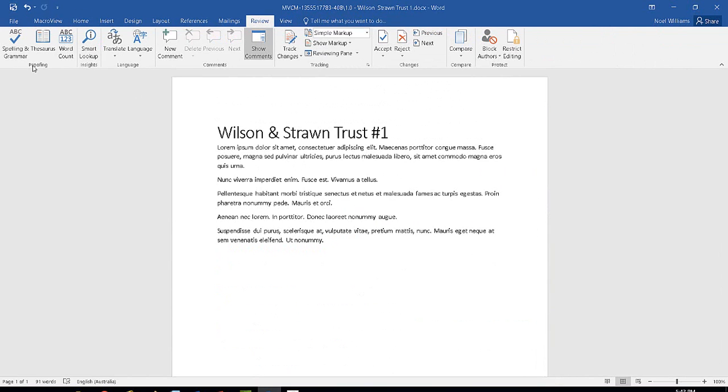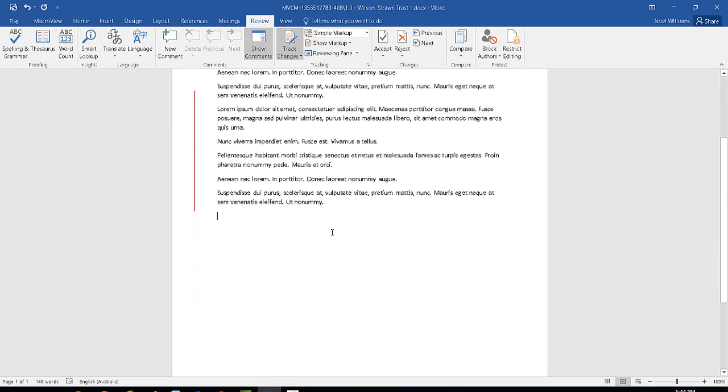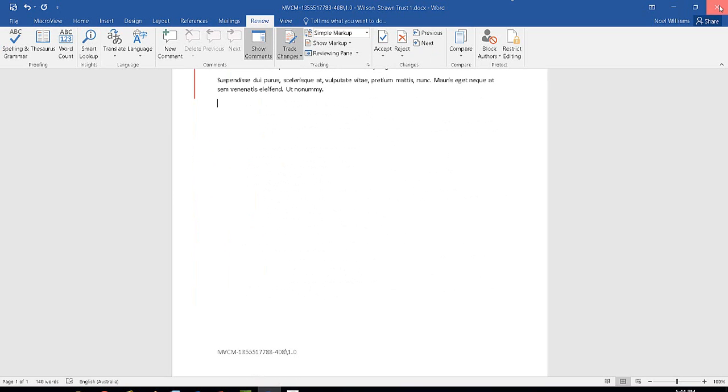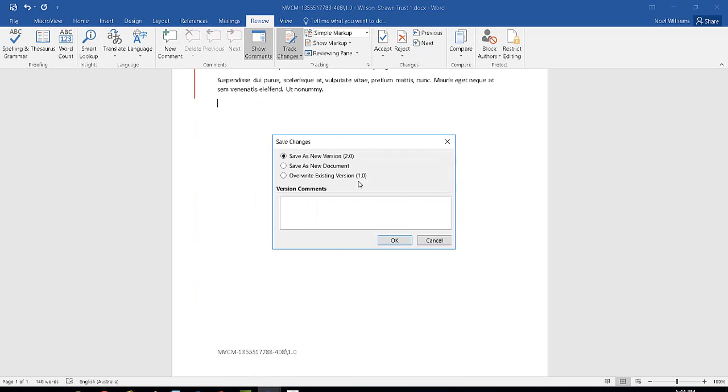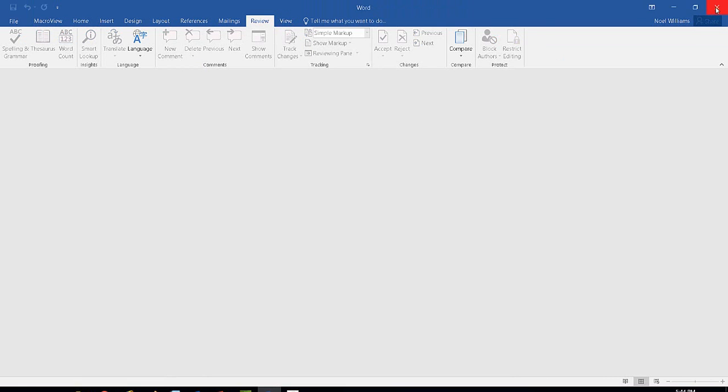Let's go into review mode and let's delete this paragraph and add some additional text at the bottom. We keep our eye on the footer of the document, close and save our unsaved changes. We are prompted as to whether we want to create a new version or a whole new document or overwrite the existing major version. Let's create a new version 2 with a very simple comment. Keep your eye on the footer. It automatically updates as the document is resaved to SharePoint.